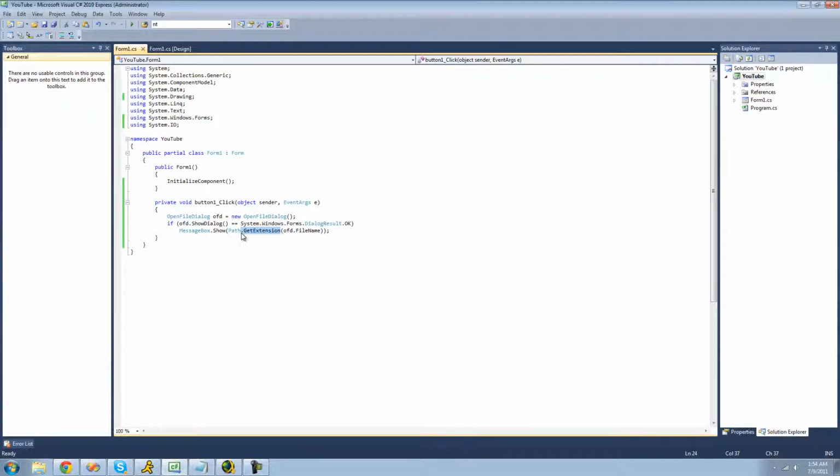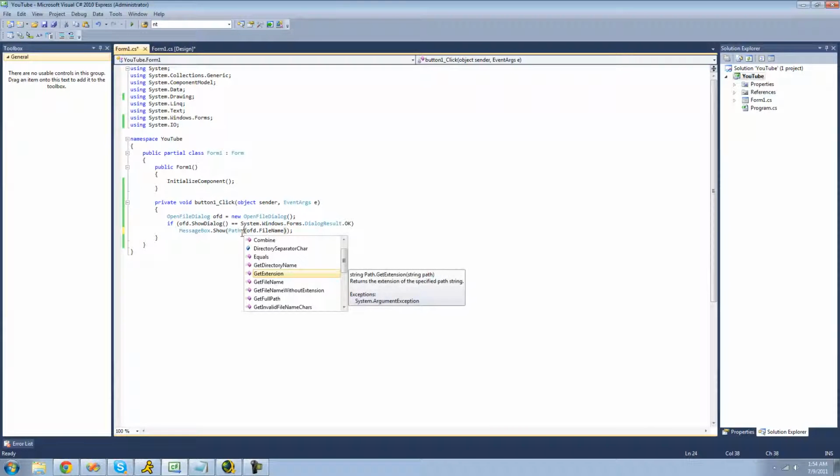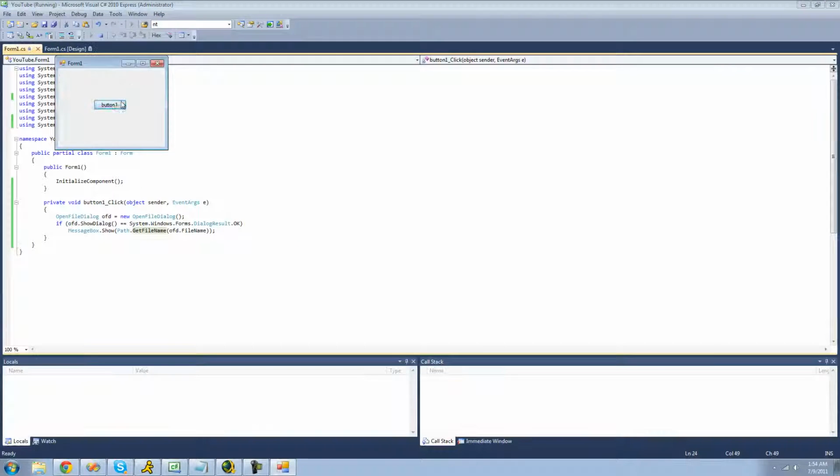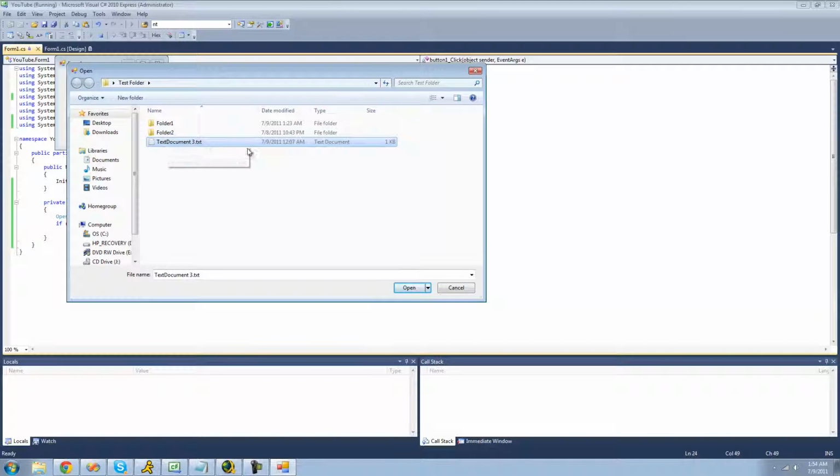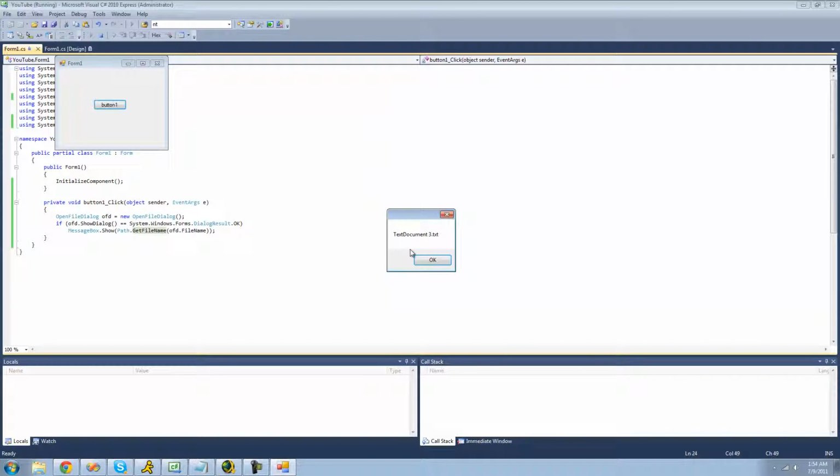The next method I'm going to be showing you is GetFileName, which will basically return the safe file name of the file, or just this. It'll just return text document3.txt, not the path to the file. Yep, text document3.txt.